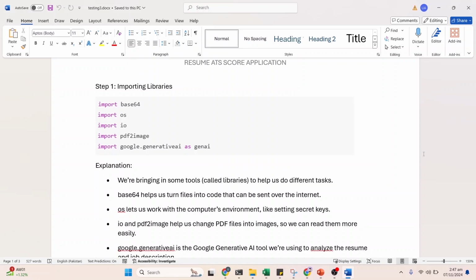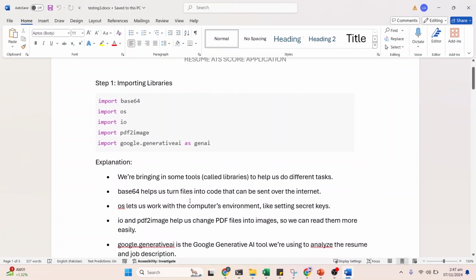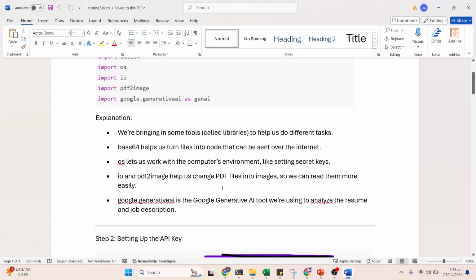In the first step, we are bringing in some tools called libraries to help us to achieve this task. Base64 helps us turn files into code that can be sent over the internet. The OS library lets us work with the computer's environment, like setting secret keys. IO and pdf2image help us change PDF files into images so we can read them more easily. We are going to use the Google Generative AI tool to analyze the resume and job description.